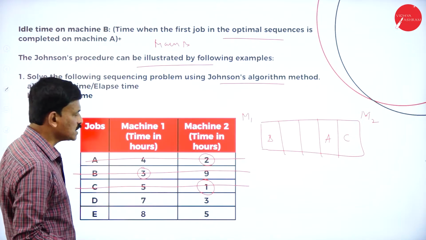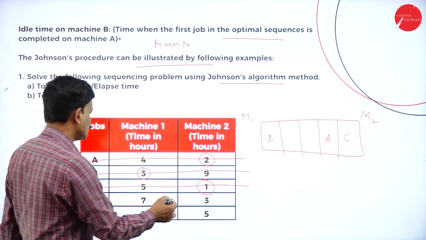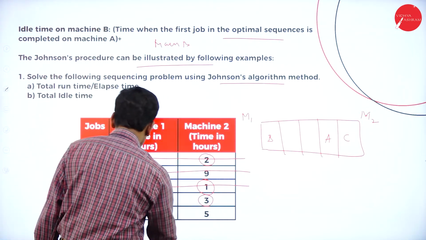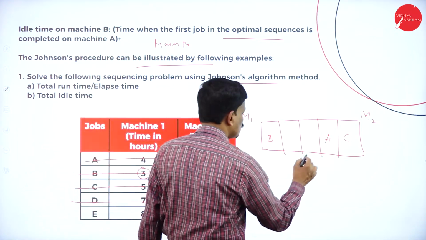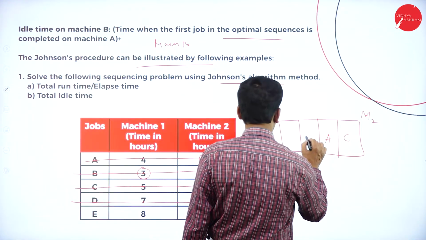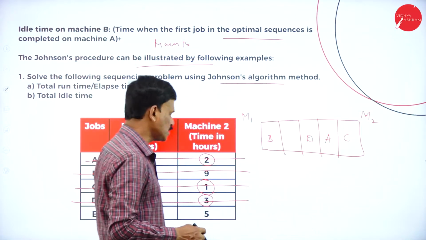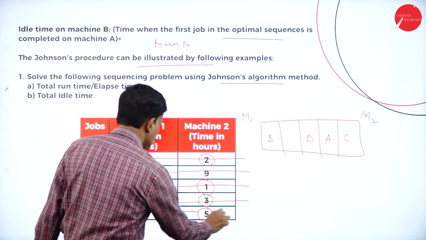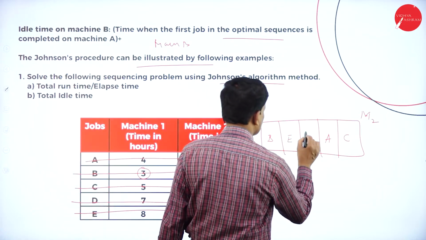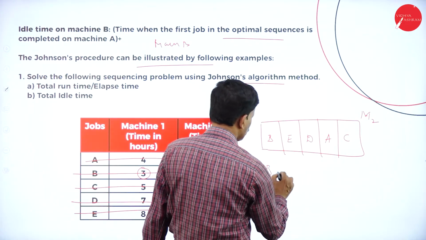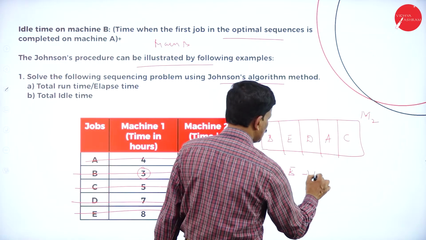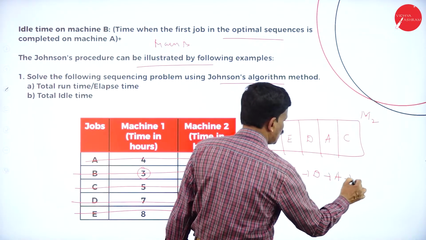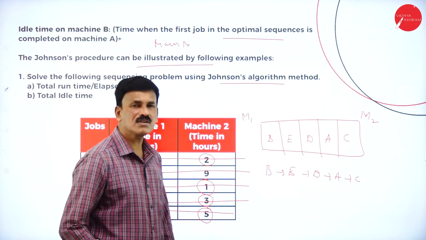Next, the next least value is 3. You can choose this 3, and it comes on the right side for machine 2. This is for D. What is left over is 5, the last job, which is E. So this is the sequencing. The sequencing order is B, E, D, A and C.